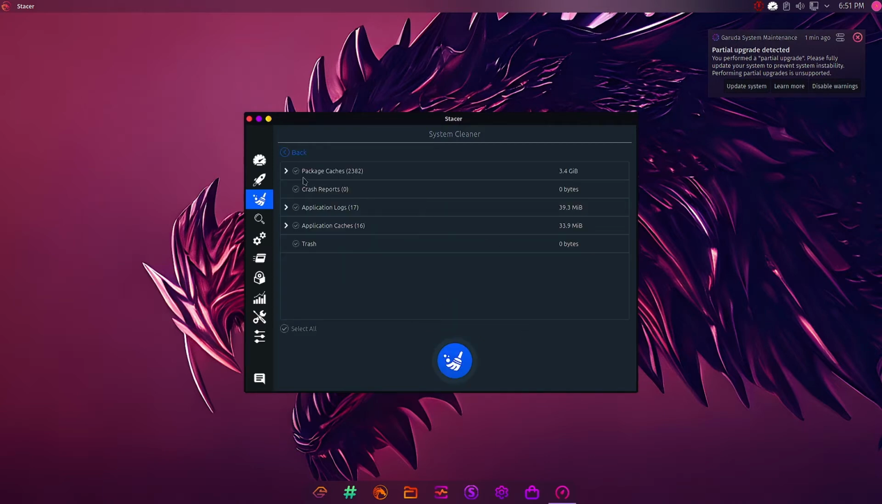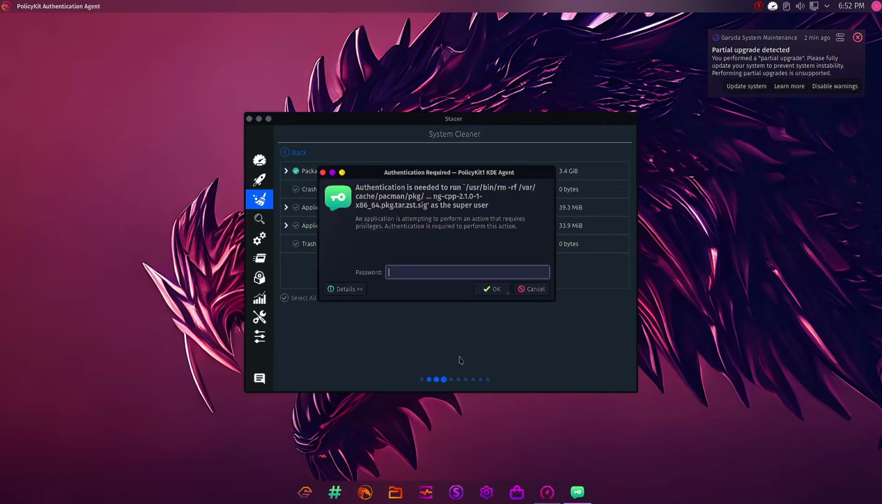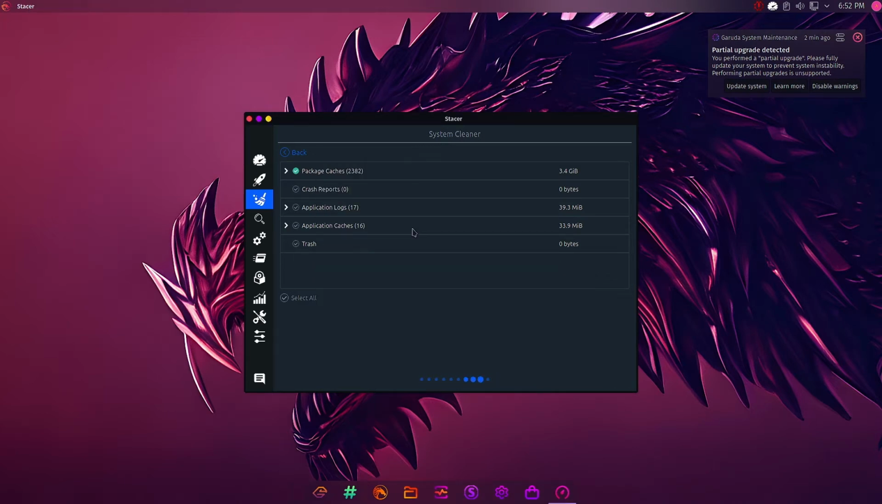Okay, so here you can see package cache is now almost 3.4 GB. Application logs around 39.3 MB, and application caches is around 33.9 MB. So we can select any one, or we can select all and clean those. So what I will do is, let us clean the package caches amounting to around 3.4 GB. Again, you have to input your password. You have to always read the system messages before you proceed ahead. So it is very instant. 3.4 GB package cache is cleaned.